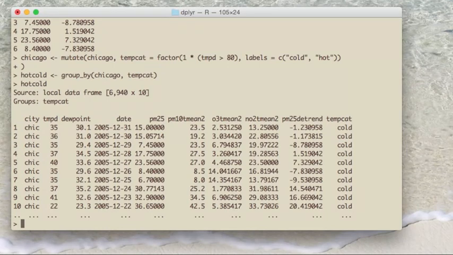So now I can use the summarize function. And being from the U.S., I use the Z spelling for summarize, but you can also use the S spelling for summarize. So I summarize this hot cold object now, which has been split based on the temperature category variable.